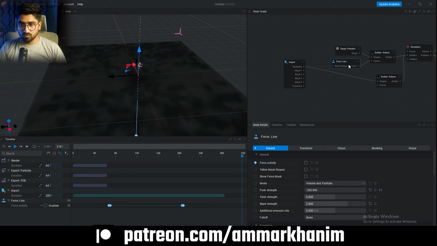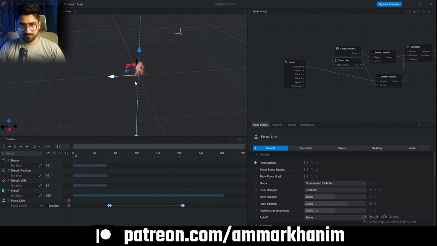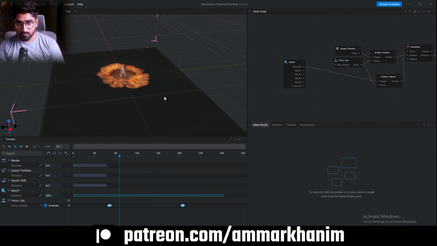Now we have to add a force line as well. So for that we can connect this force line into this emitter. Now press R and spacebar. Now have a look. So here is our final simulation.